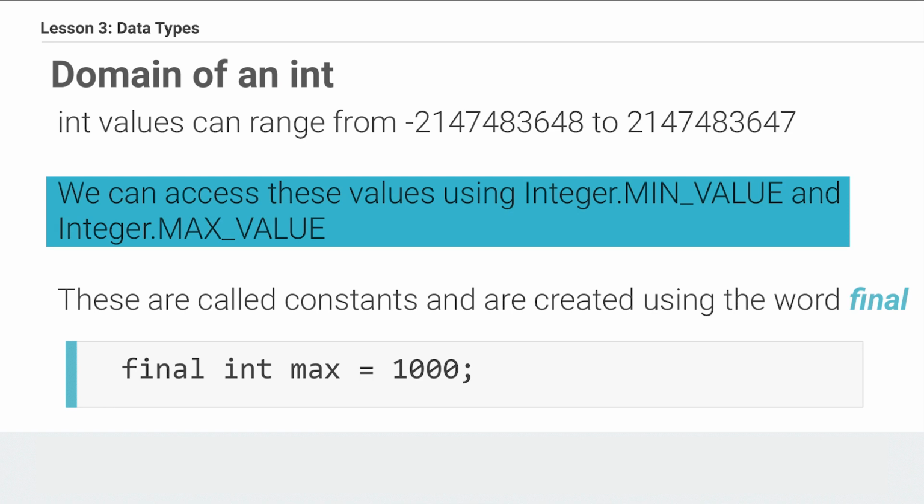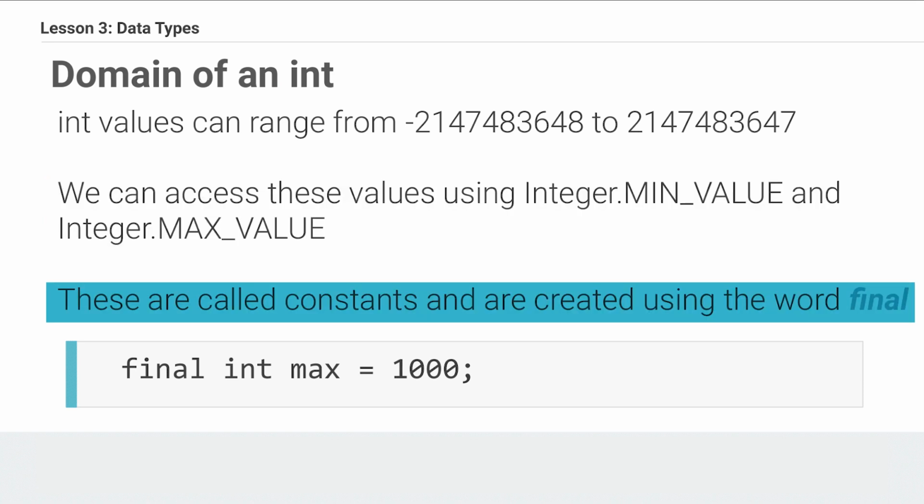So we can actually access these values, and we can access them by using the word capital I Integer dot all caps MIN underscore VALUE or MAX underscore VALUE. And these are called constants because they're created using a keyword called final. Final is a keyword that basically allows you to create variables that are never going to change. All right, and we don't want min value or max value to ever change. We want those to stay the same.